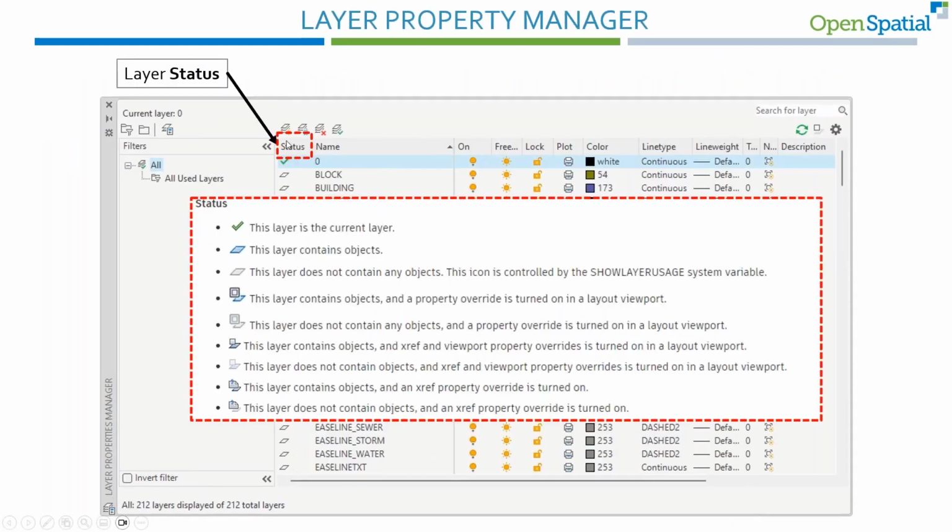So there you can actually see the status of the layer. That green tick is saying that the layer is current. If it's got that blue highlight, it says the layer contains objects. Or if it's grayed out, the layer does not contain objects. So that's the show layer usage system variable.